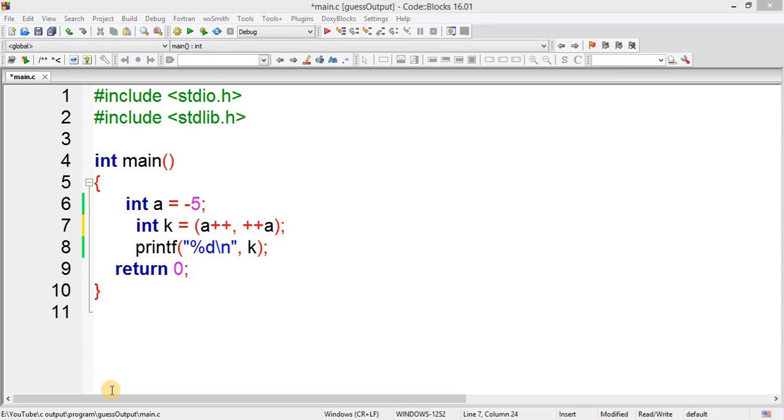As you can see, there is a program on your screen. You have to find the output or error of this program. So start guessing. Your time starts now. Okay guys, time up. So let me explain this program to you.